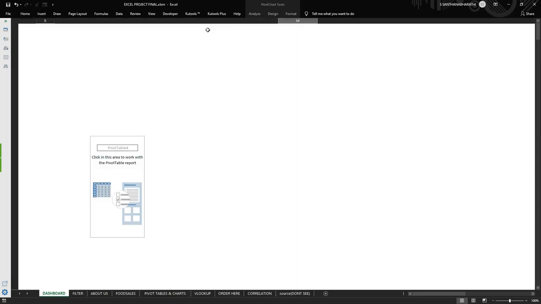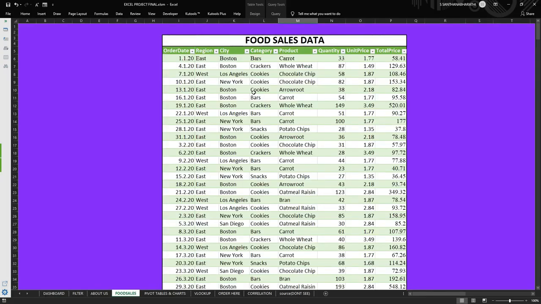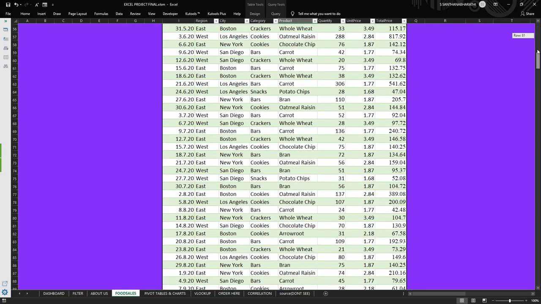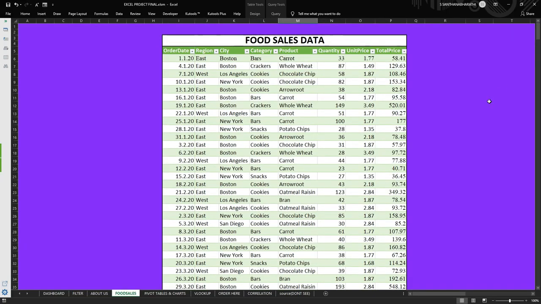By clicking this food sale button it redirects us to the food sale Excel sheet. Now we are in the food sales Excel sheet. Here is the data that is pre-processed. The attributes used in this data set are order date, region, city, category, product, quantity, unit price and total price.